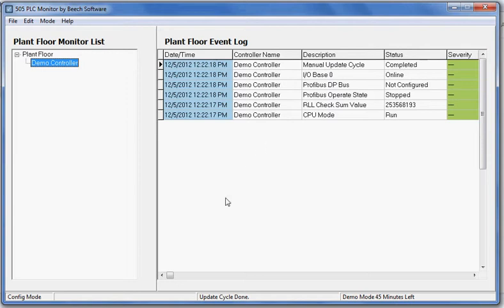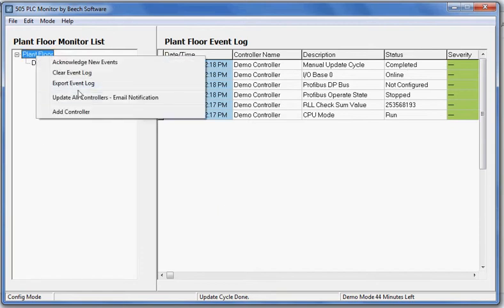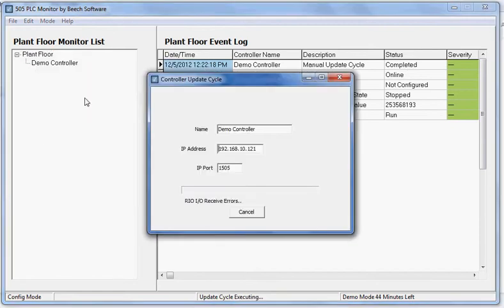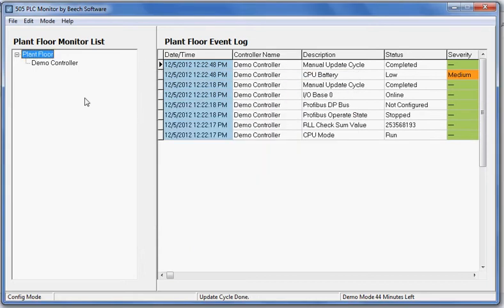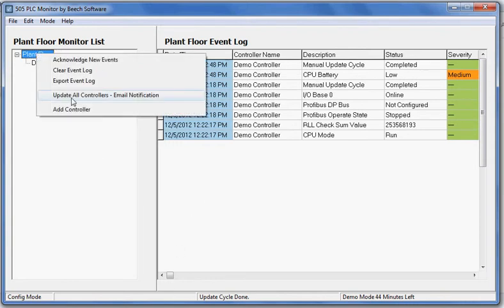I'm going to simply pull the battery out of this controller to create a condition where the PLC believes that the battery is low. In this case it is because it's missing. So I'm going to do an update all controllers with the email notification. It'll go out and read that controller, and sure enough it detects that in our demo controller the CPU battery is low.